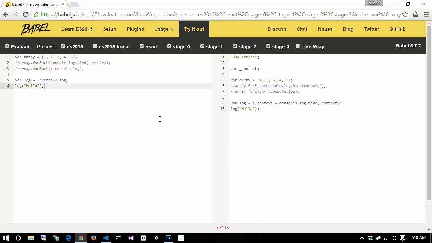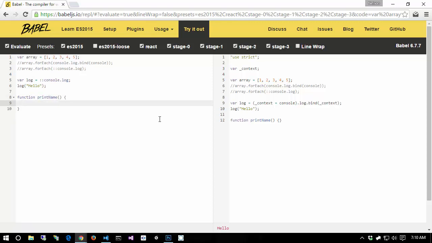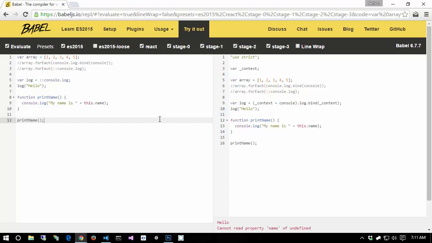We can use it for method stealing. Like, for example, let's say I have a function called printName. And printName says console.log my name is plus this.name. And now if I did printName, what are we going to get? We're going to get an error. Now, we get an error here as opposed to an empty string like we did earlier because we're in strict mode. But the point is that printName is referencing a this, but we're not binding this to anything.